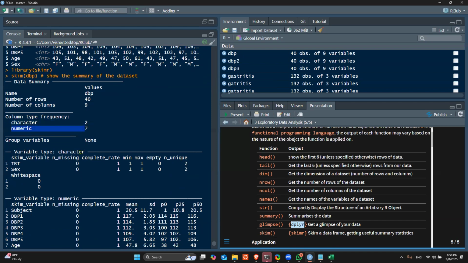Variable type, character. Now, it is taking the variable type character. So all those characters, we have 2, treatment and sex. It is telling us the number of missing values. How many missing values are there? None. Complete rate, like the percentage, the rate of completeness, 100%. Because there is no missing value, right? So the complete rate is 100% or 1 simply. The minimum value for treatment, I don't understand why it is telling us minimum or maximum for a qualitative variable, but whatever the case, let us ignore that.